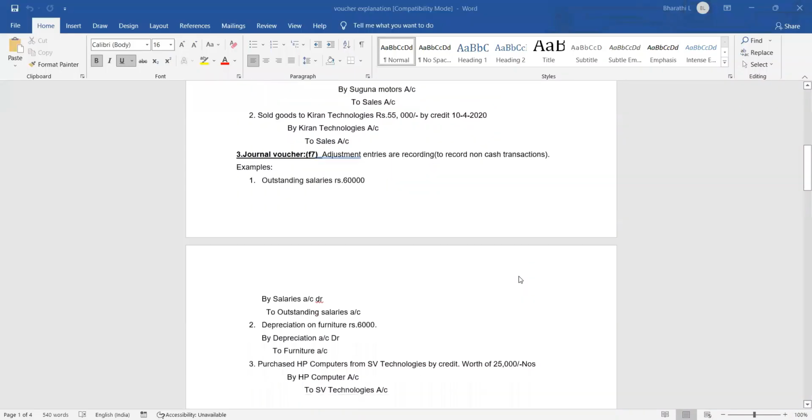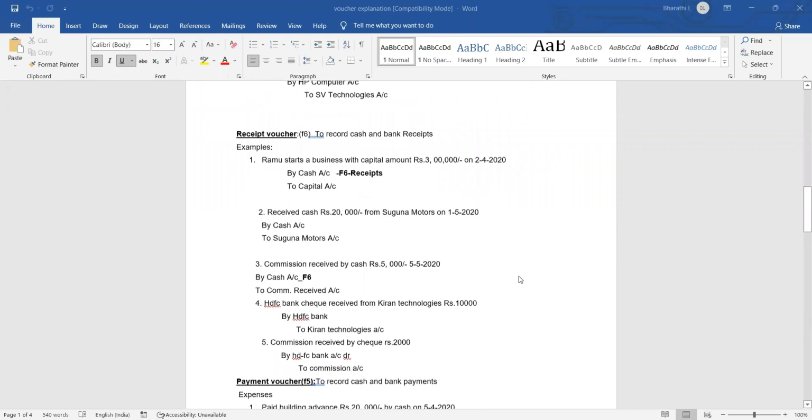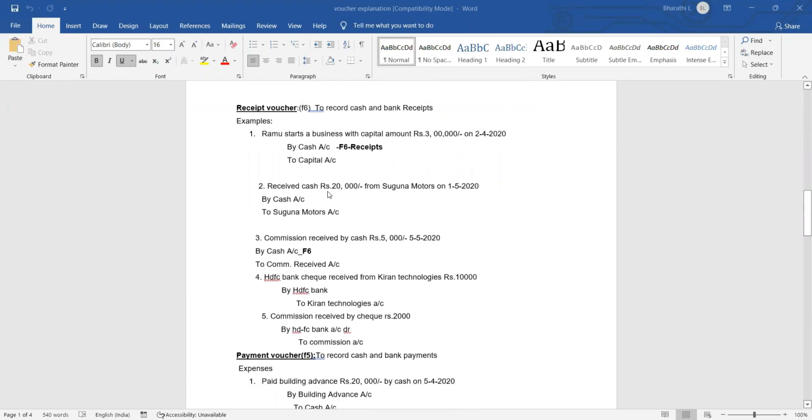Next voucher I am explaining is the receipt voucher. What is a receipt voucher? What do we want to record here? To record cash and bank receipts. We are receiving cash or cheques from others. All that we record under the receipt voucher. For example, commission received by cash, commission received by cheque. HDFC Bank cheque received from Kiran Technologies.